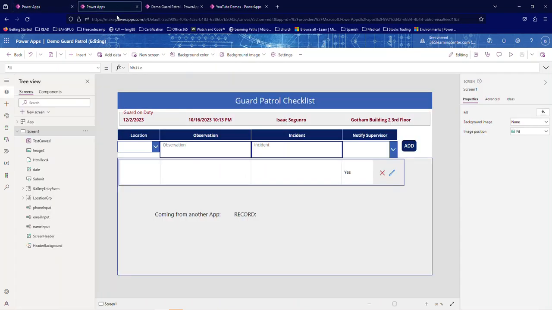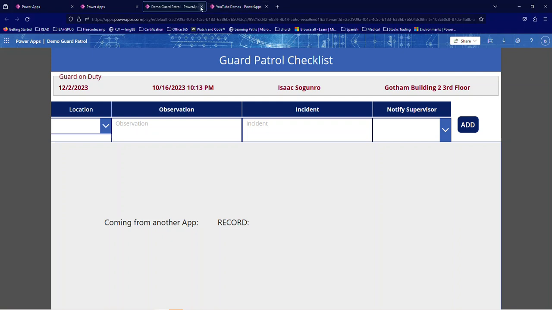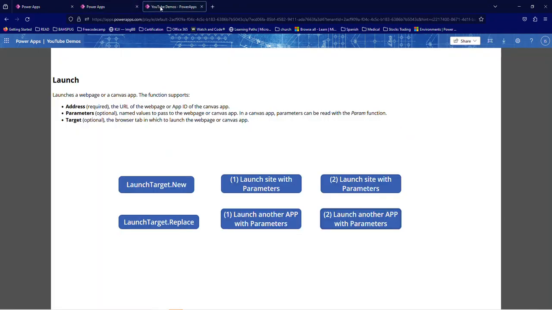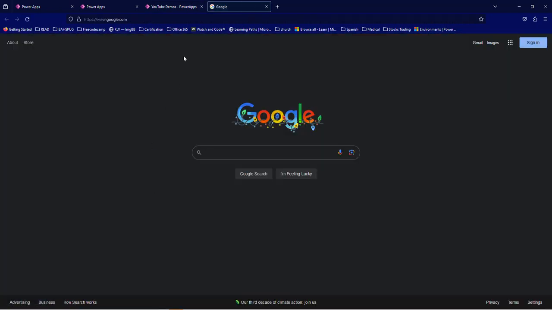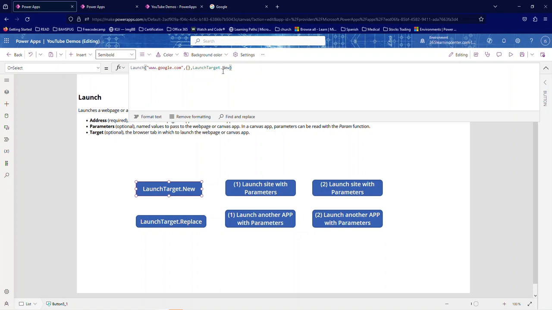So let's show you how that works. Let me close this out. All right. So if I come here and I click on New, as you can see, it opens up a new tab, and that's what LaunchTarget.New does.